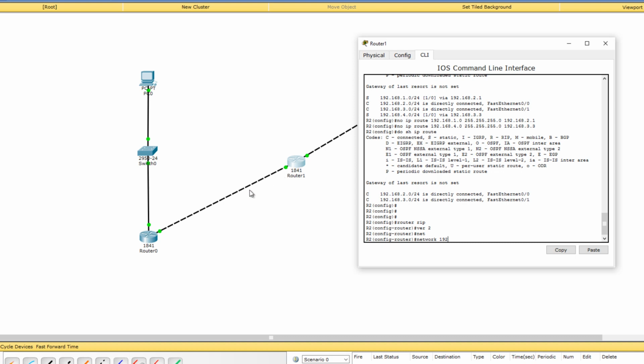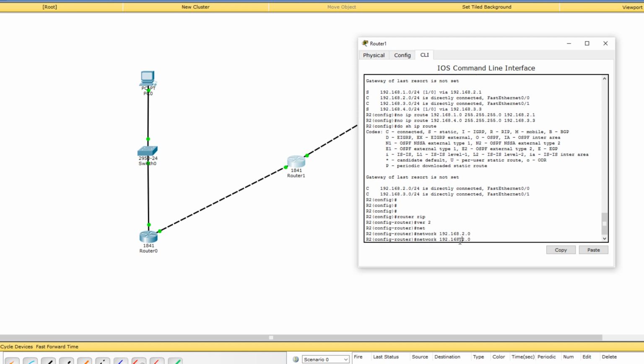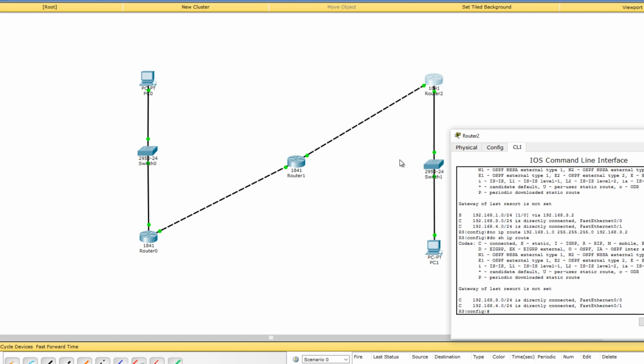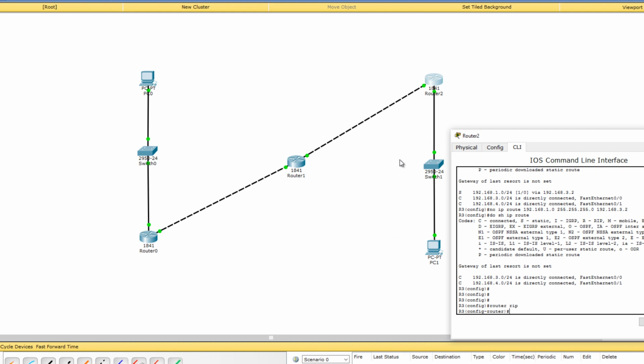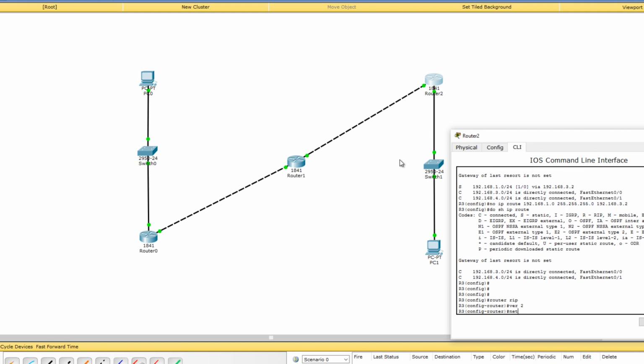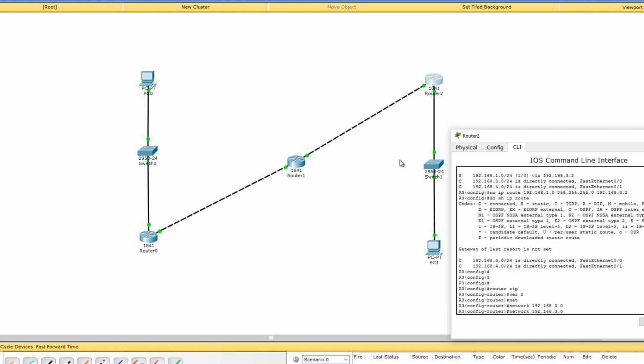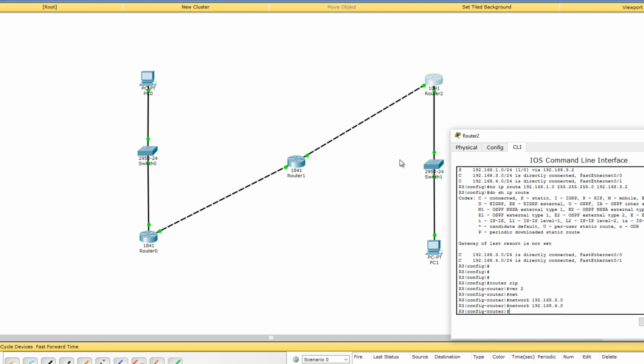This is connected to 2.0 and 3.0. So I'm just going to say network 192.168.2.0 network 192.168.3.0. These are the two networks that it is connected to, right? So I'm going to come here, 3.0. Similarly, router RIP version 2 network 192.168.3.0 network 192.168.4.0, and boom, magic should be done.